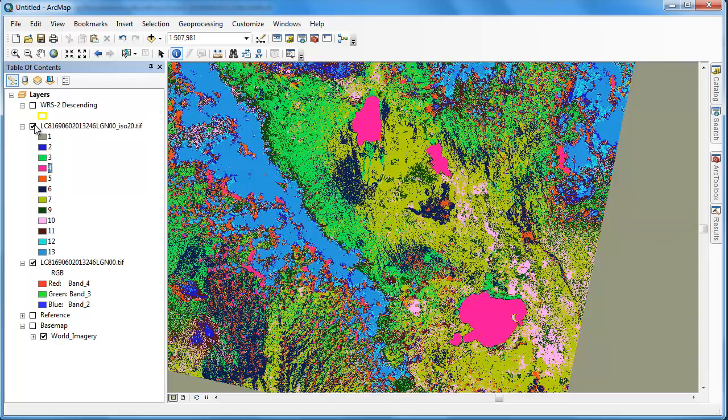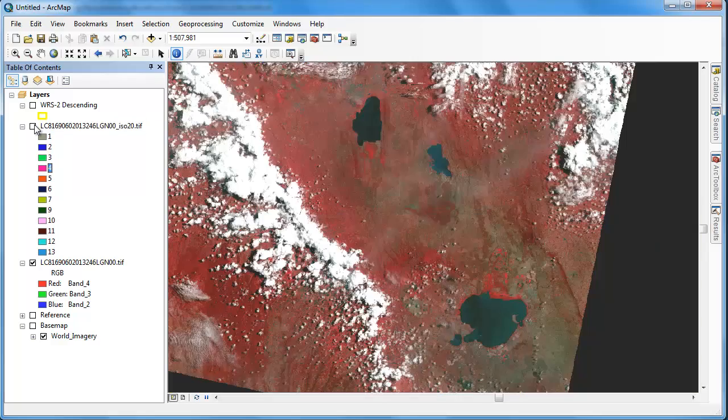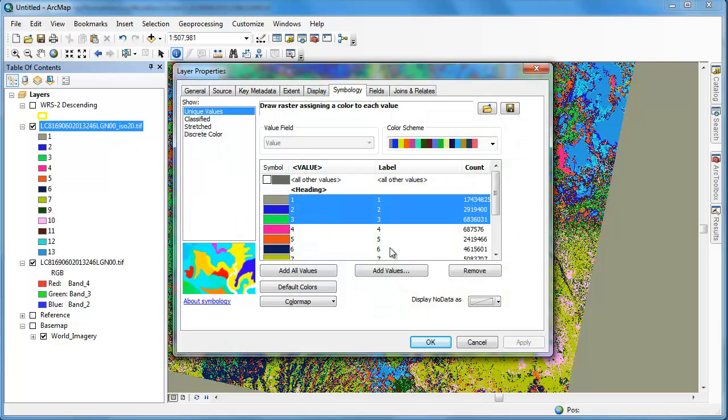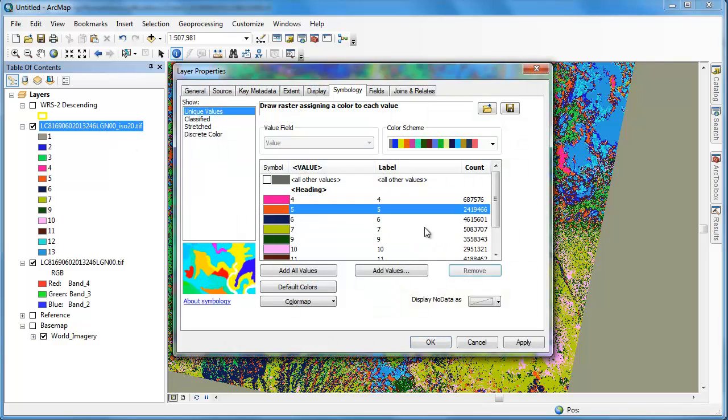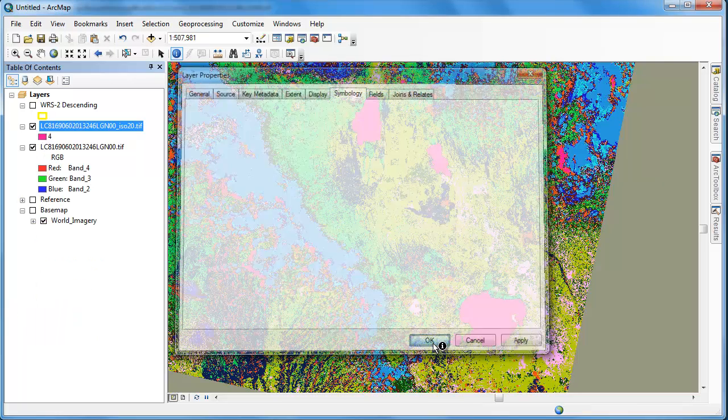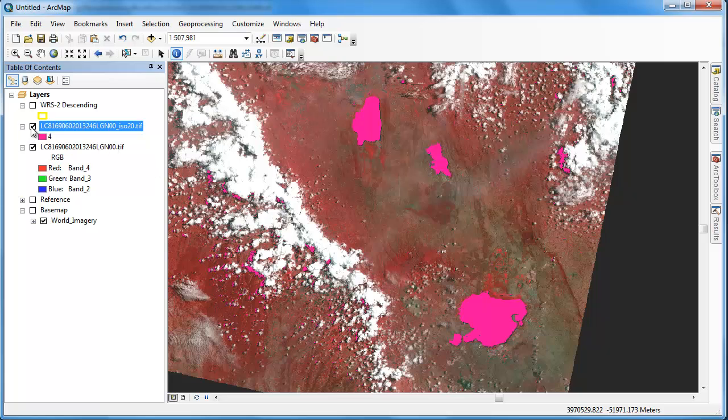To confirm this, we can double-click on our Isodata classification layer to access the layer symbology properties. Under the symbology tab, we can remove all those classes except class 4. This doesn't remove those values from the raster, it simply hides them for display purposes.